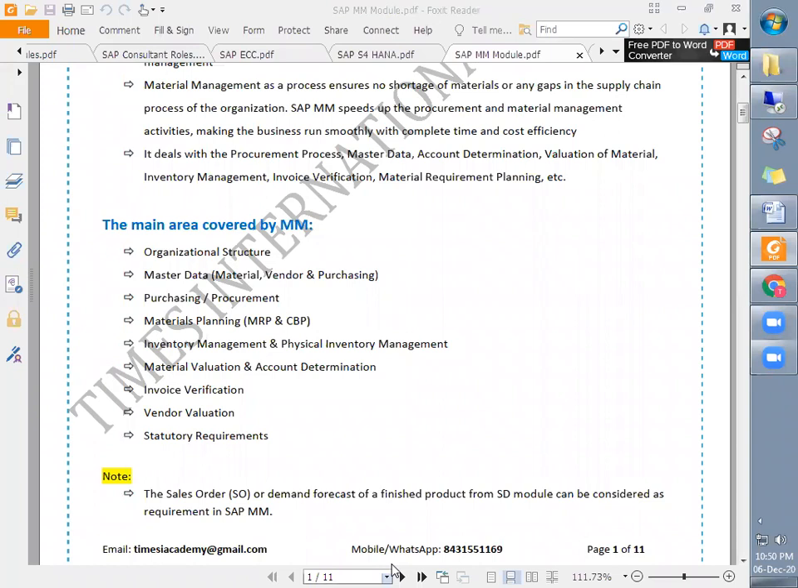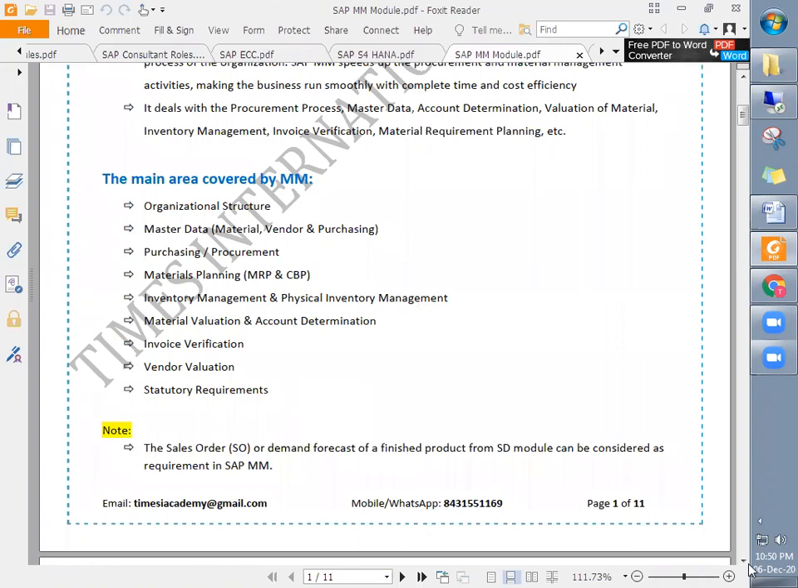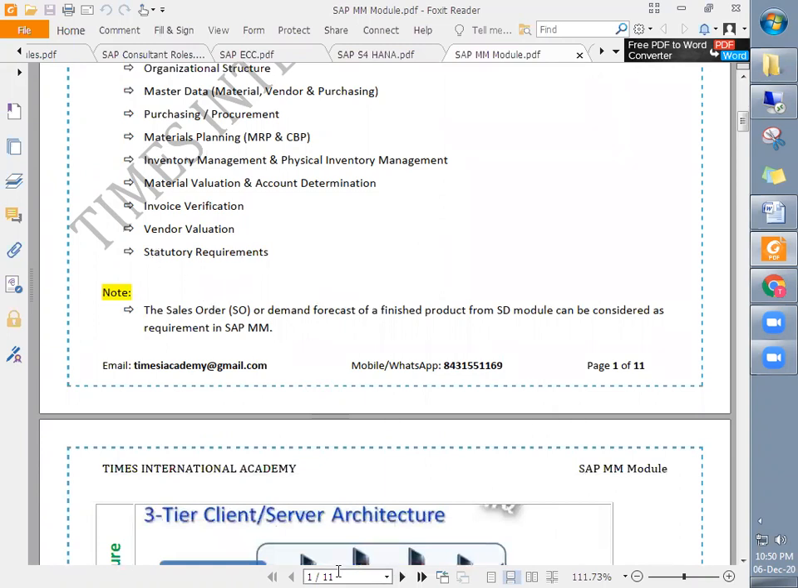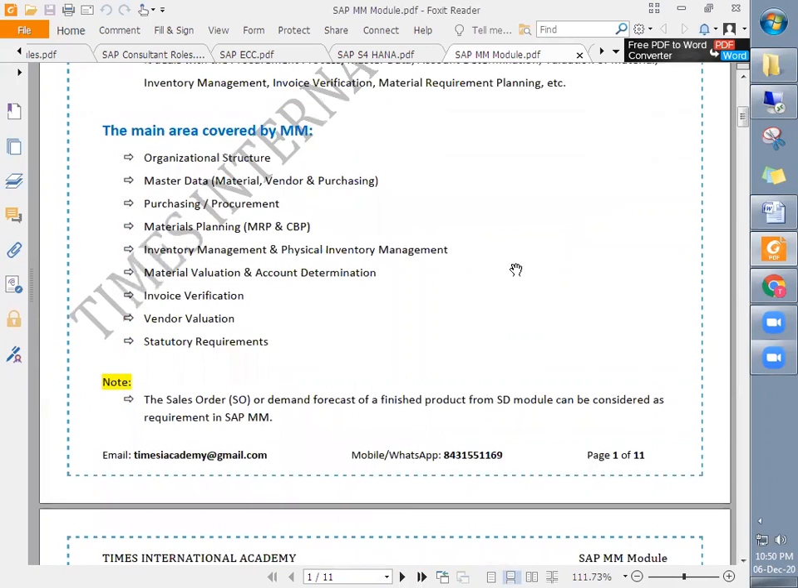In materials planning, materials requirement planning and consumption based planning will be discussed, along with inventory management and physical inventory, material valuation, vendor valuation, and statutory requirements. Okay, so these are some of the subtopics.